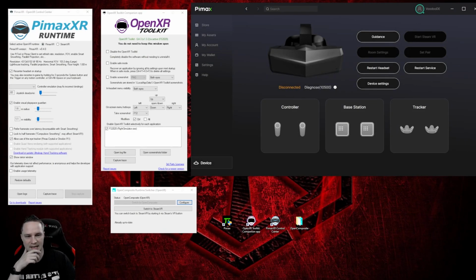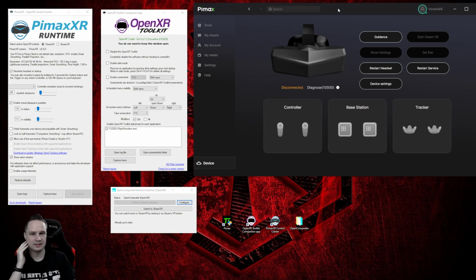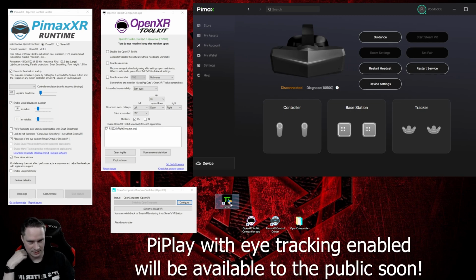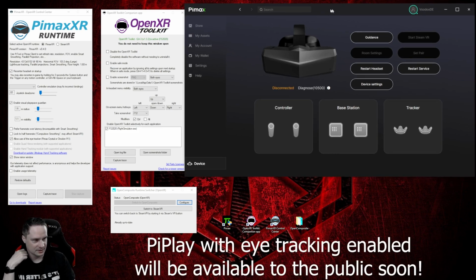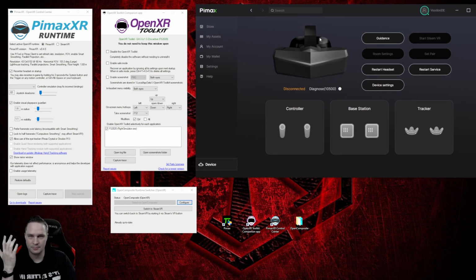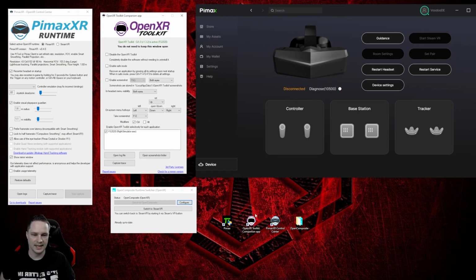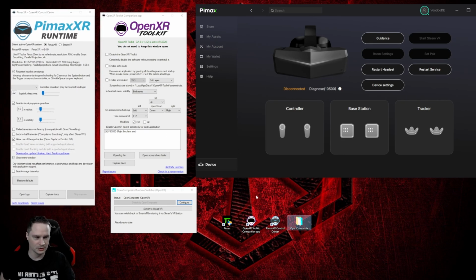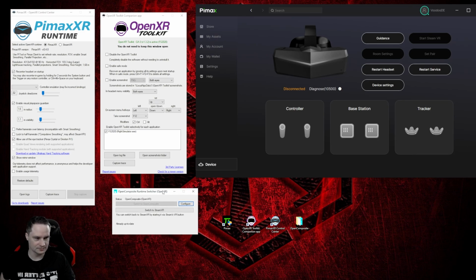Okay guys, and let's check out how we can activate dynamic foveated rendering with the Pimax Crystal for the Microsoft Flight Simulator 2020. So you will need four tools. That's very important. The first thing is the PiPlay tool, this one here. That's very important. Otherwise the Pimax doesn't even work. The next one is OpenXR tool. This one. Then Pimax XR Control Center. This one. And Open Composite. This one.